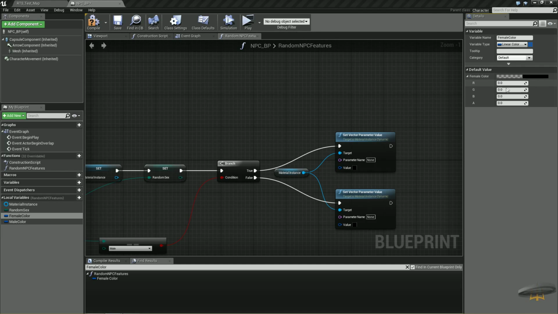So for the female, the value will be 0.451. Like I said, I've played with these values. You can go in and play with them however you want. 0.028, and the blue will be 0.266. That'll give us a nice pink color.